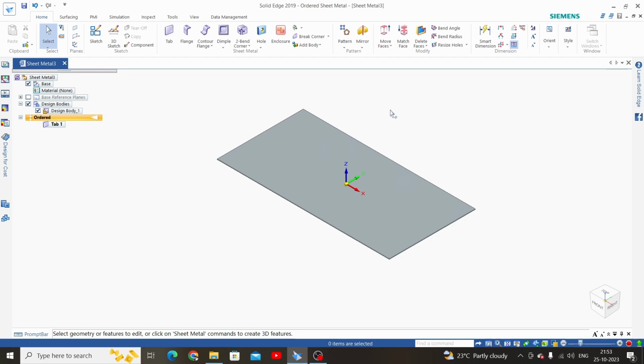In this tutorial, we will learn the Solid Edge bend command. Here we have one tab of 300 mm by 150 mm by 1 mm thickness. Now we will use the bend command on this tab.